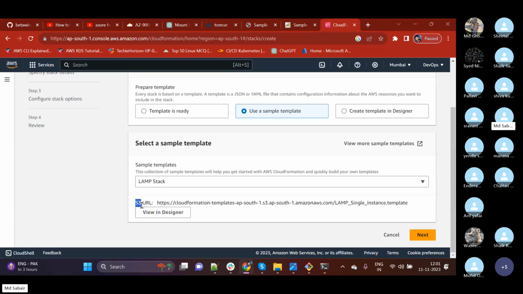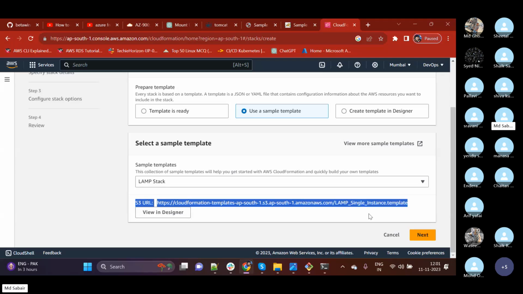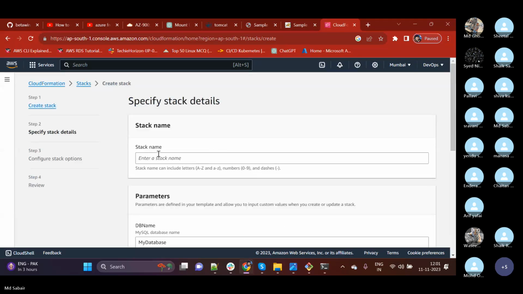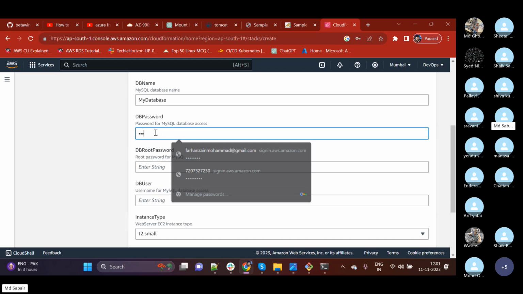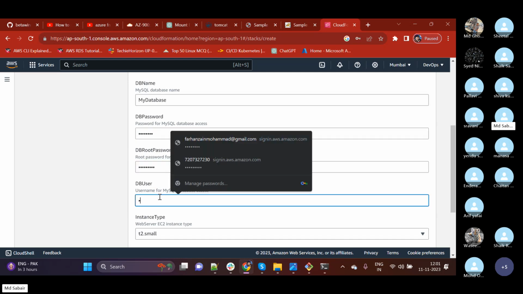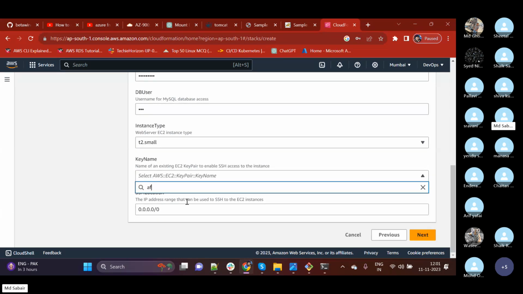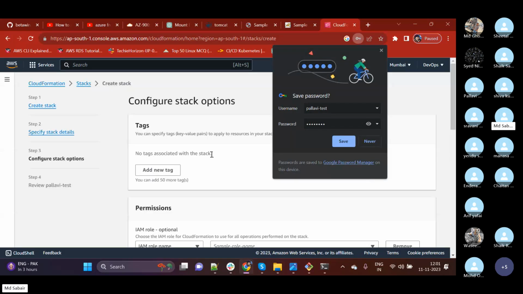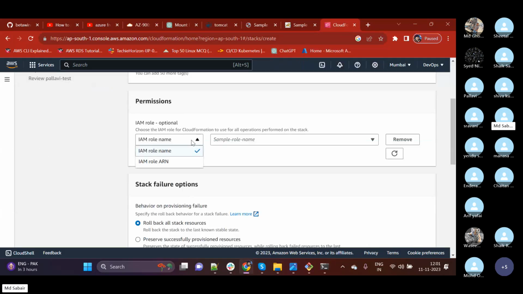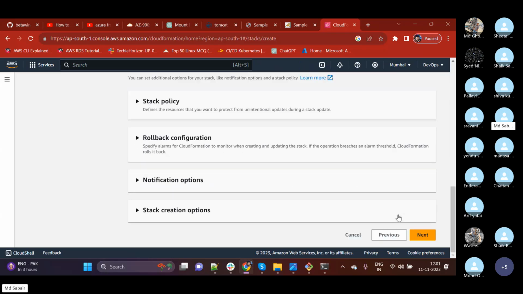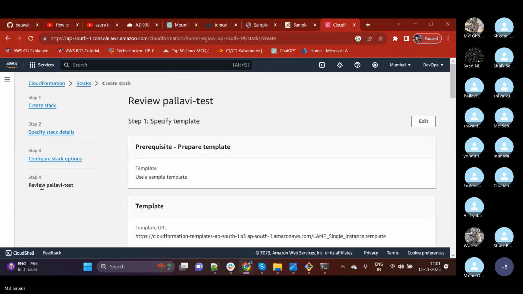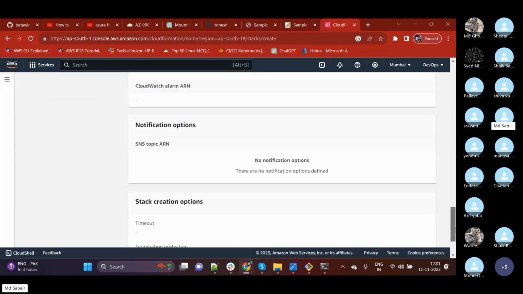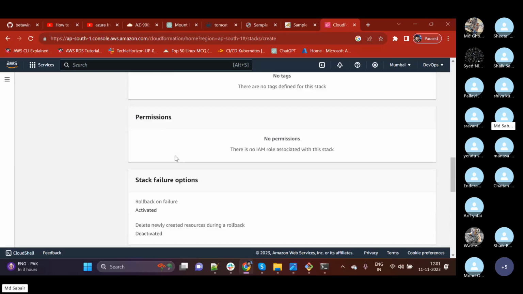Where is this stored? See, this is stored in S3. Click on next. What should be the name? For example, Pallavi iPhone test. What should be the password? What should be the username for our database? What should be the key name? We should configure everything. If we click next, it asks for IAM roles. Then I click next, and after review, if I click on create, it will create our LAMP stack.